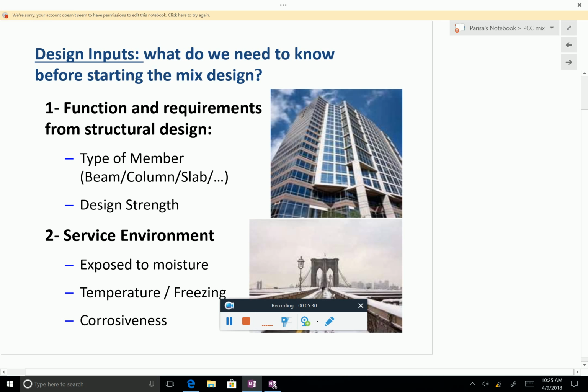What you need to know before designing a concrete mix is what this concrete is being used for. For example, you need to know what is going to be made out of this concrete, what type of structural member it is, and typically the structural engineer gives you a design strength. You need to target a particular strength.